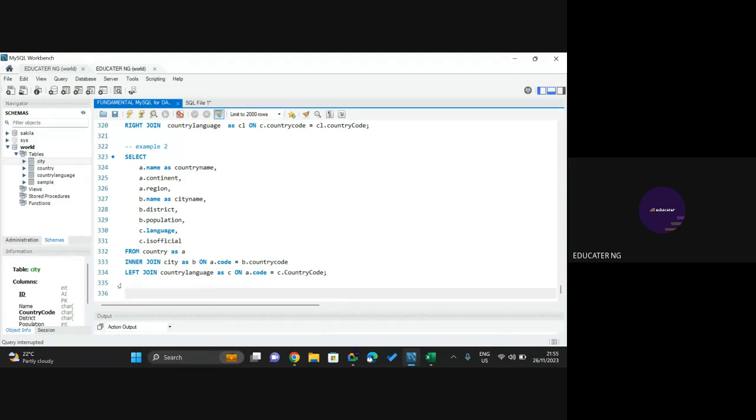But if your boss is asking you to bring everything, like all the staff list plus all the attendance, including guests and including those who have not been coming to work, then you're looking at a full or cross join in this case.